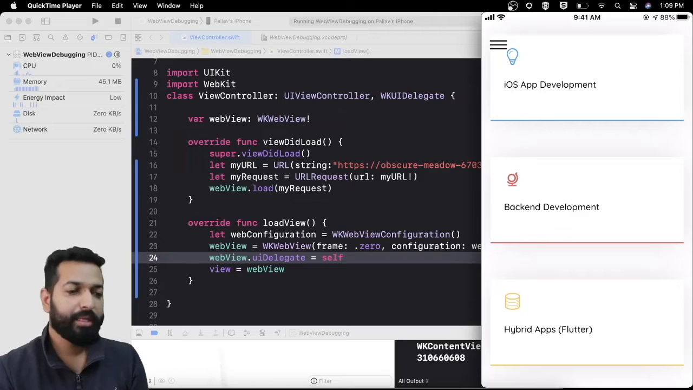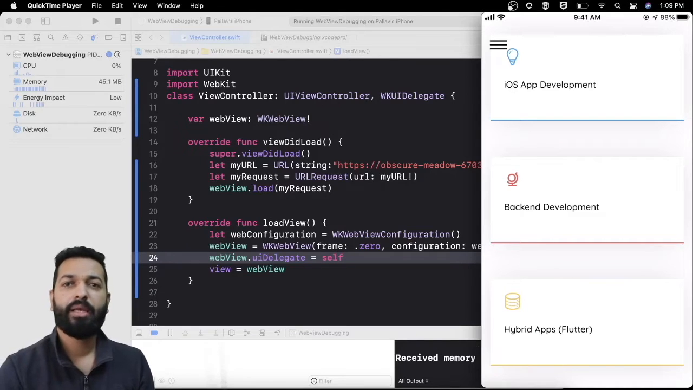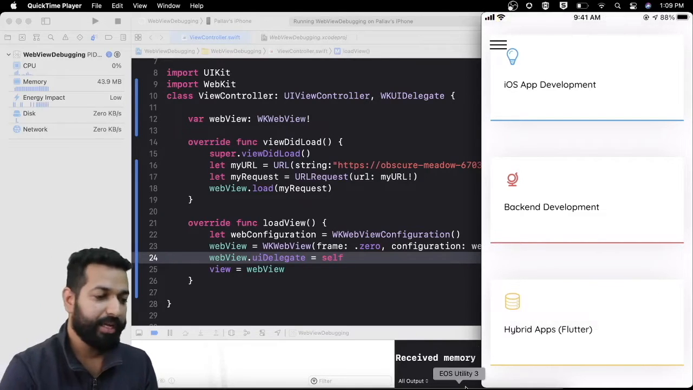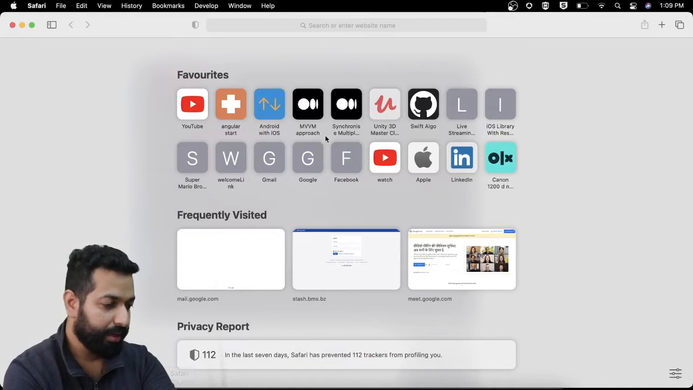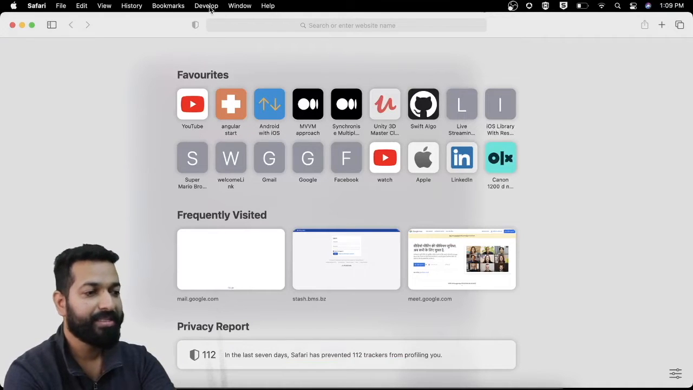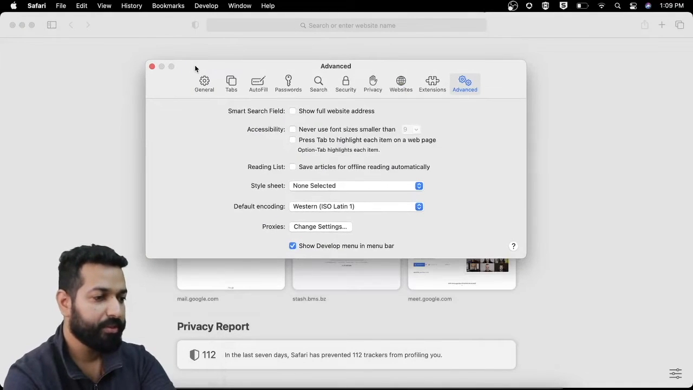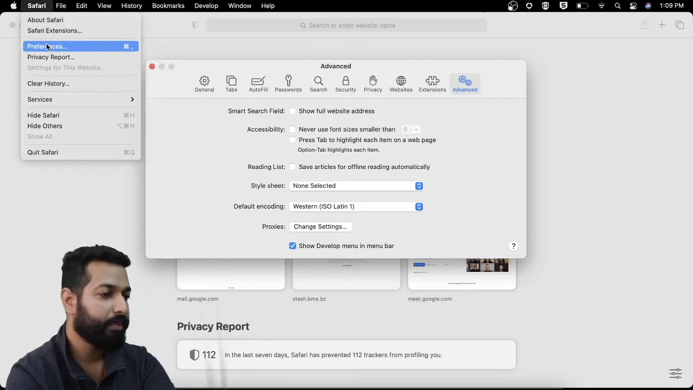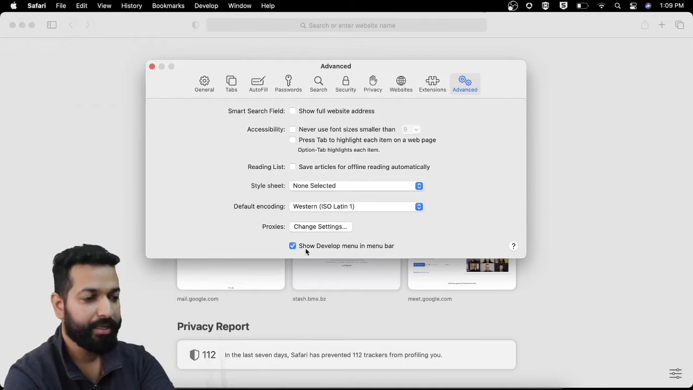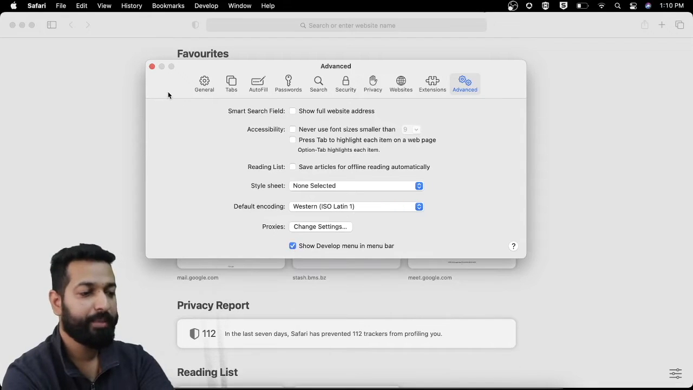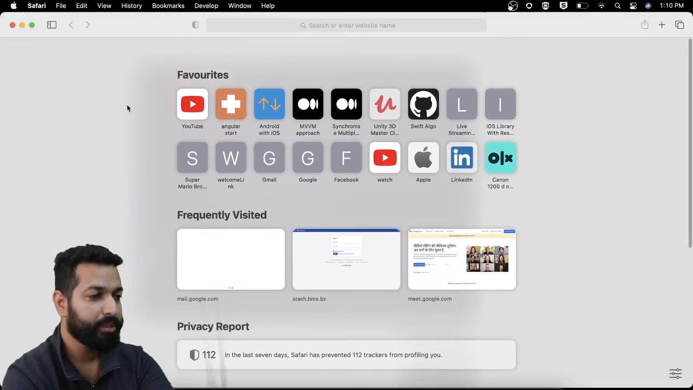Now, in order to debug this, the first thing that we need to do is enable the develop options in our Safari browser. In my Safari, I'm already having this develop menu here, but in case you are not having it, you can enable it through the preferences. If I open the preferences, you can do that using command comma or from here, preferences. And here there's this small checkbox which says show develop menu in menu bar. If you toggle it, the develop option goes away. I'll just keep it checked because we want the developer options.